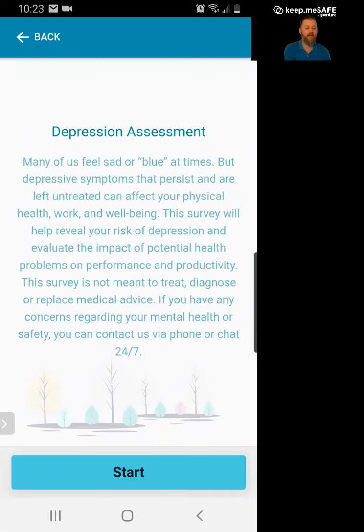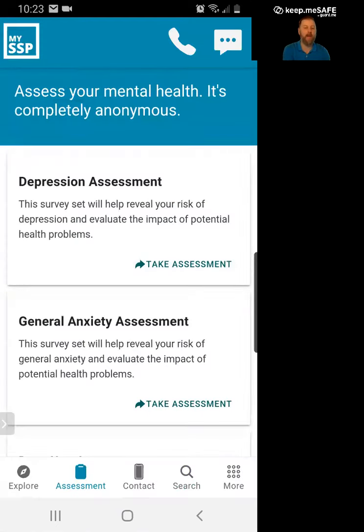At any point, you can click the back button and you'll go right back to the MySSP app. And again, they're completely anonymous. The answers that you put in these assessments are not stored anywhere in your profile or anywhere in the app. So for that matter, if you exit out of the assessment and come back into the assessment, it's going to restart. It's always going to start at the beginning.